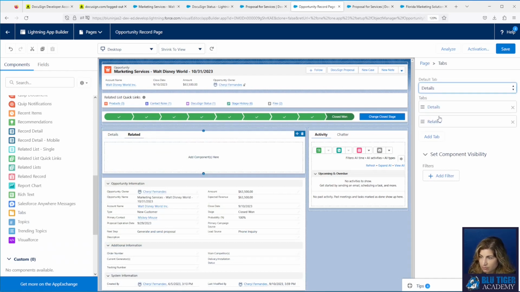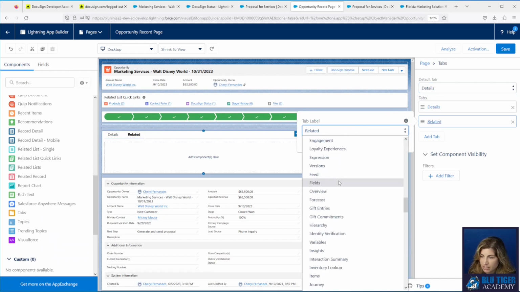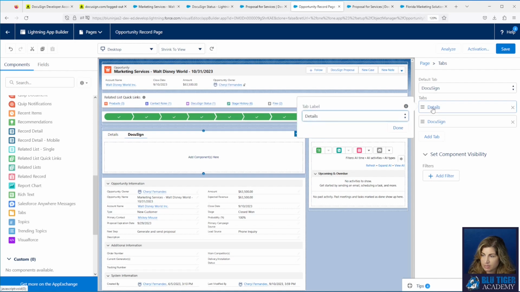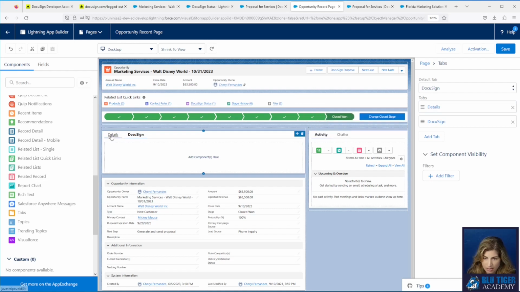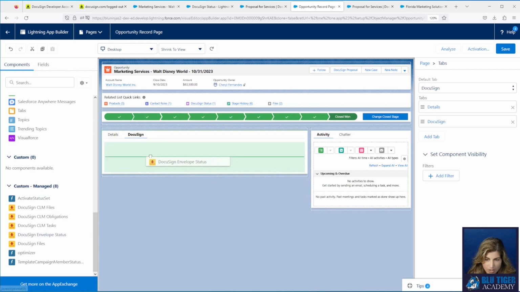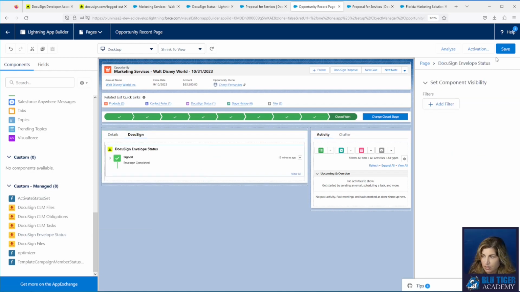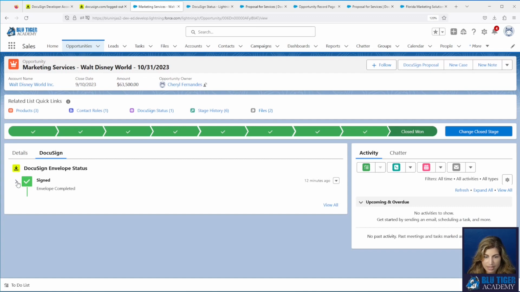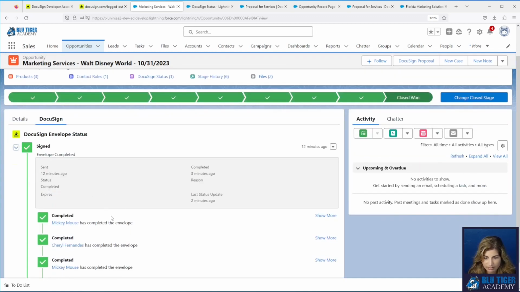We'll make the details tab first. I'm going to make this a custom, and then we'll call this DocuSign. Click on the tabs. I will select details there. I'll drag and drop the record details. Then I'll select the DocuSign tab. I'll drag and drop the DocuSign envelope status, and then we'll click save. Then we'll go back to our opportunity. We will refresh, and then we can see that our envelope was completed.